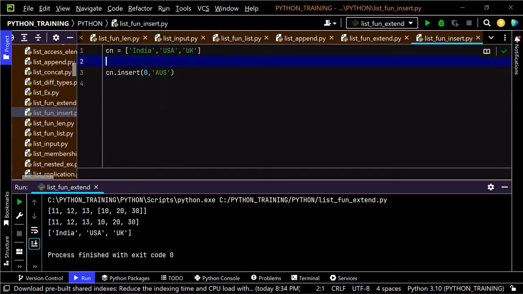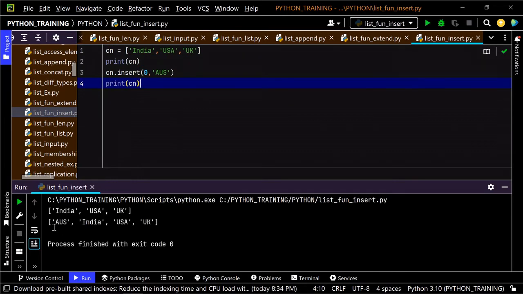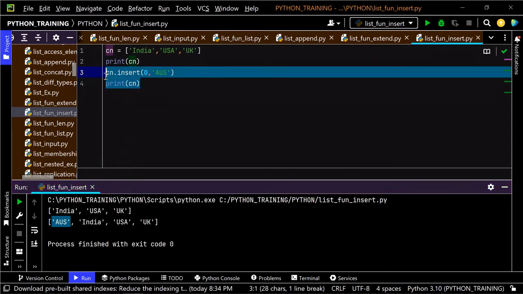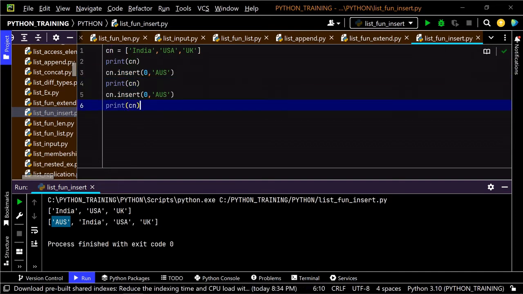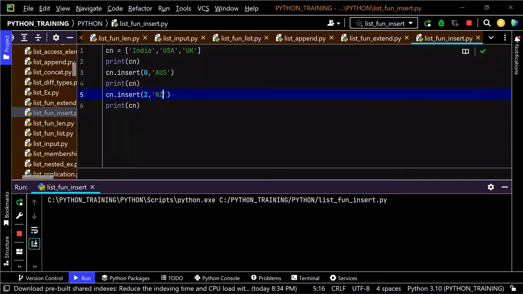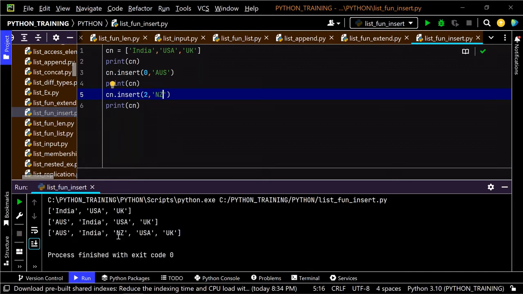Before we do that, we can print the cn, and then after the insert operation print it again and see what happens. Now here you can see Australia is added at the beginning. If your requirement is not to add here, but to add at position number 2, say New Zealand, can I do that? Yes, we can definitely do that. If I run this program, you can see New Zealand is added exactly at position number 2. If you're mentioning 2, it is 0, 1 and 2. Mention 0, and it is added over here.